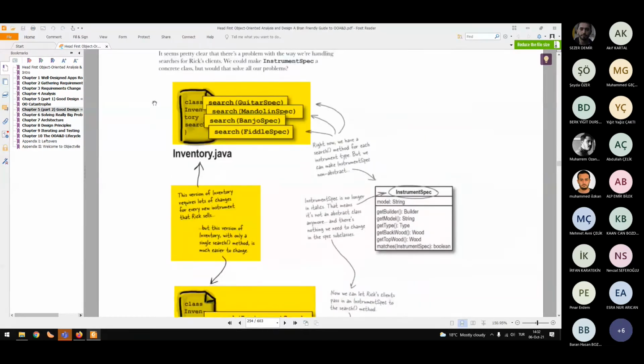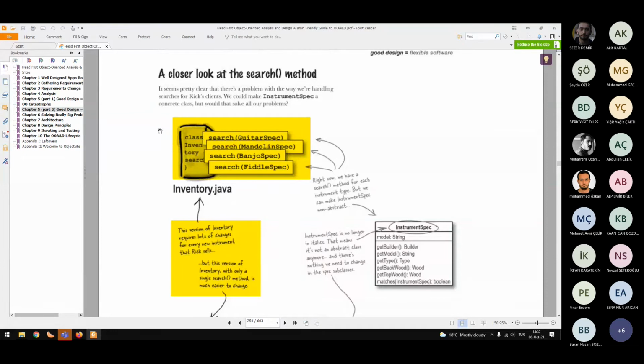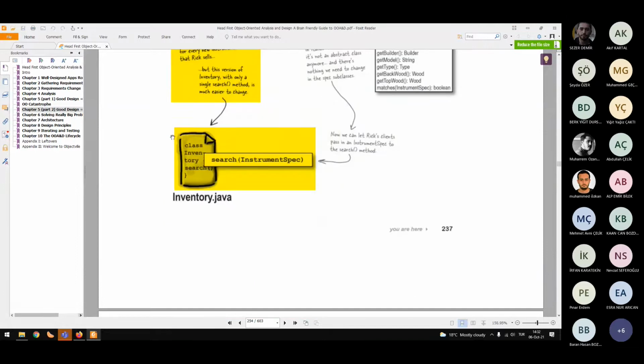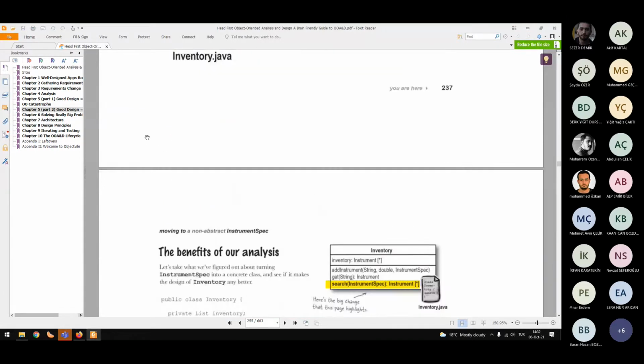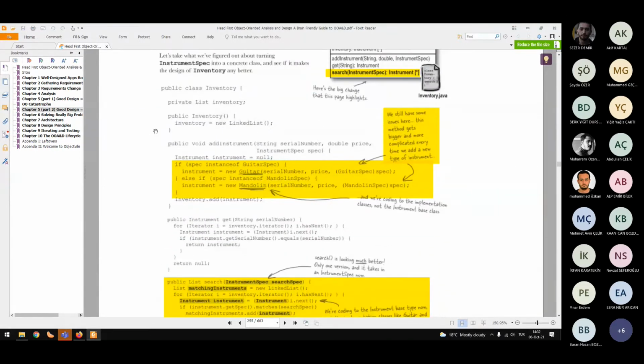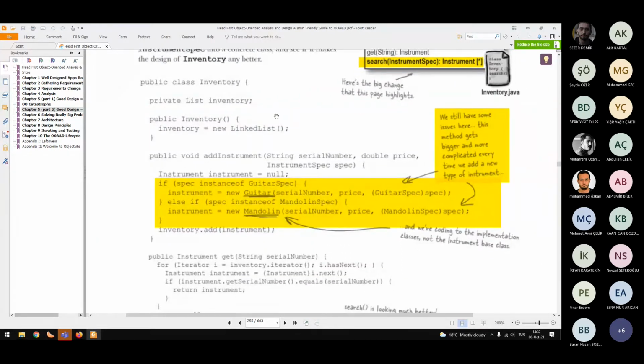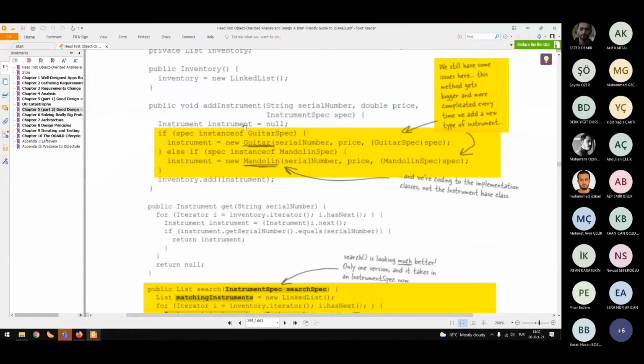So, a closer look at the search method. Naturally, we are not going to have one search method per instrument. So we will need to fuse all of these into search instrument spec. Okay, so let's look at the inventory class once again. Public class inventory, of course, will contain the list representing the inventory. This could be a linked list, a database, it could be anything, it doesn't matter. The constructor initializes the inventory object. We still have the problem with the add instrument. We will get to that later on.